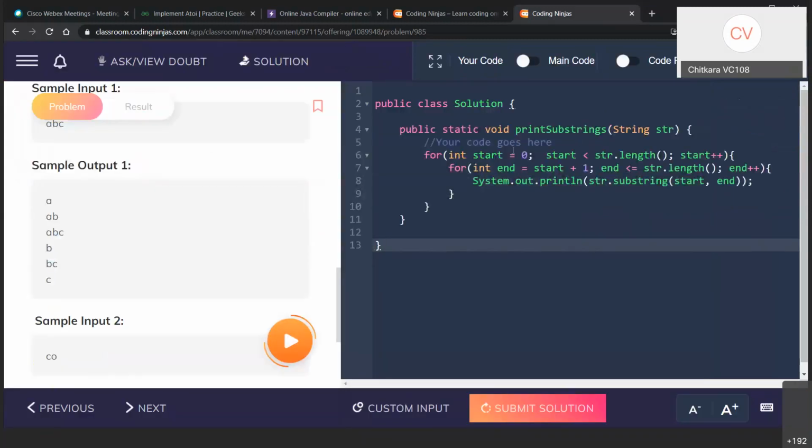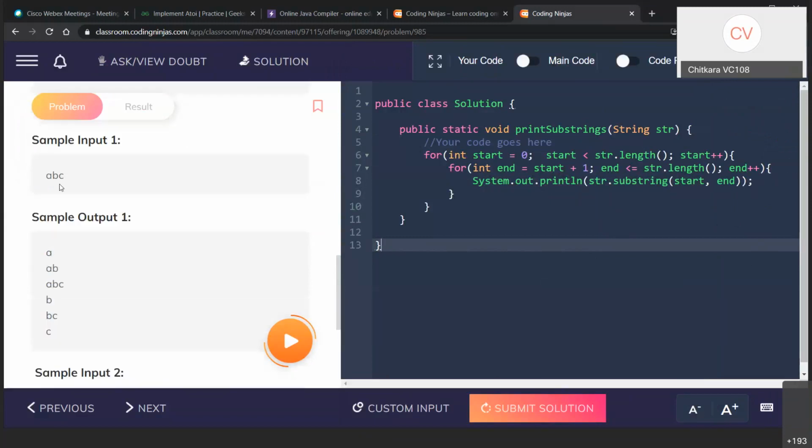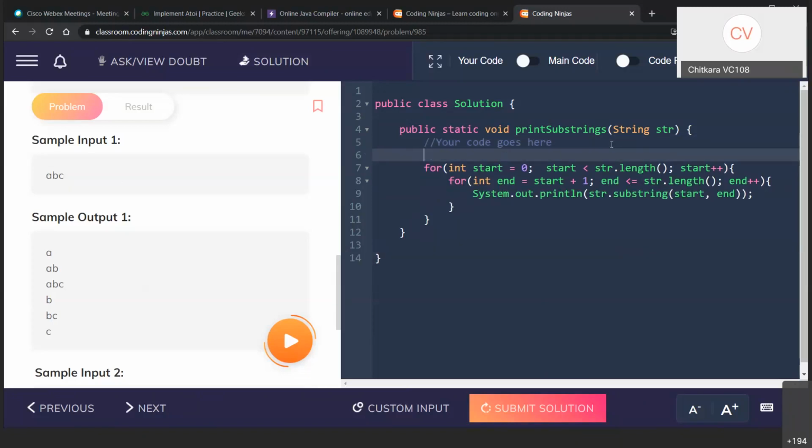So that's what I said. Start is equal to 0. Start less than len. Okay. So if you take this ABC into consideration, let's check it out. What is start? 0. What is str.len? 3. So this will be 3 over here. This will be running from 0 to 3.